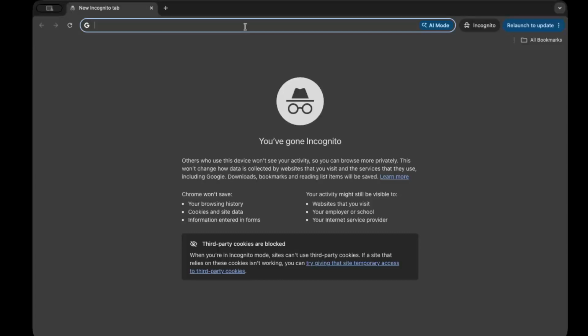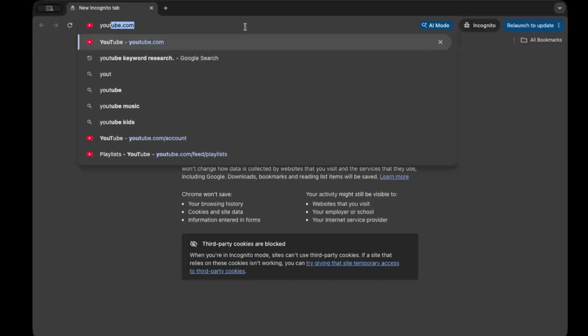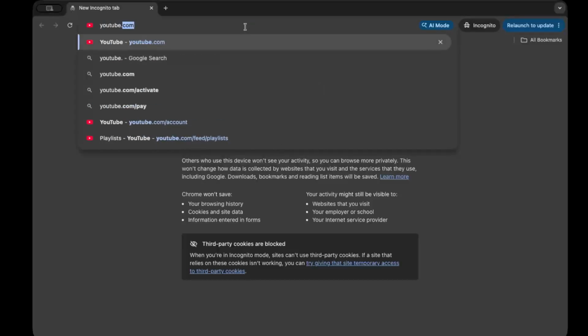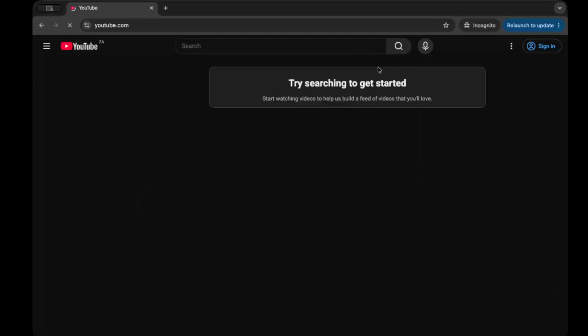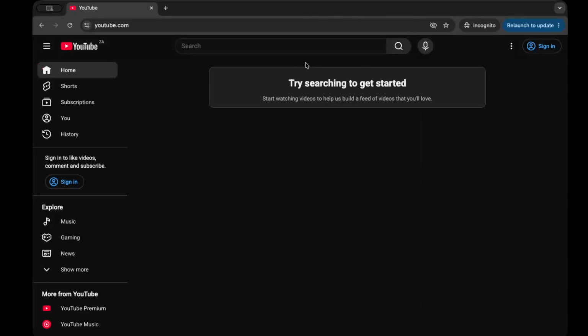Now that you're in the incognito window, click into the address bar at the top of the screen. This is where you usually type website addresses. Type youtube.com and press enter on your keyboard. Chrome will take you directly to the YouTube homepage inside this private browsing session. Once YouTube loads, click on the YouTube result if needed, and you'll be on the familiar YouTube interface.